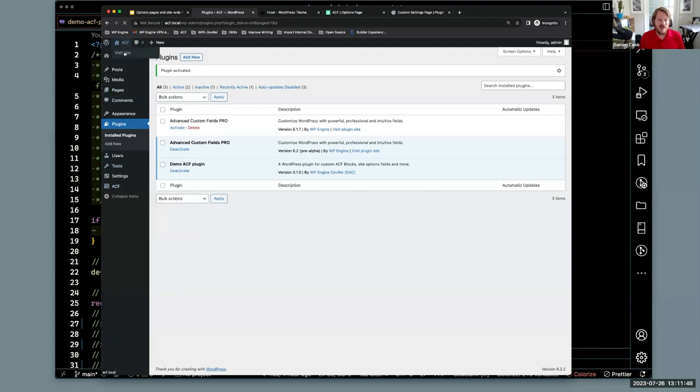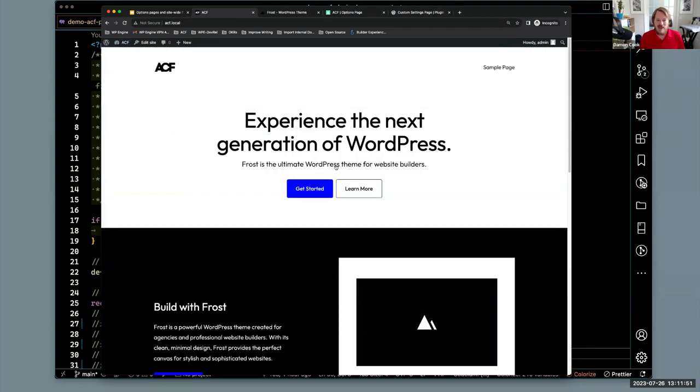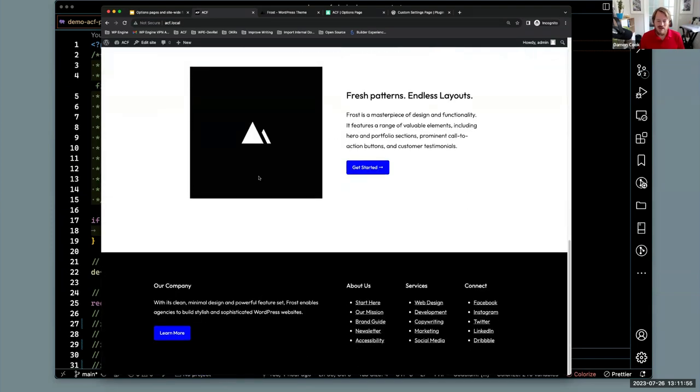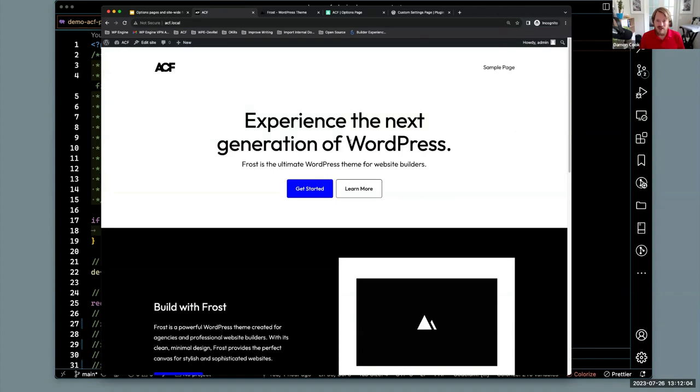I'll show you the front end just so we get a baseline of what we're looking at. This is pretty much the Frost theme as you install it. I think I changed the footer. There's a different footer option and I just swapped it in so it was a dark footer. So this is the front end of the site, pretty bare bones with all placeholder content.